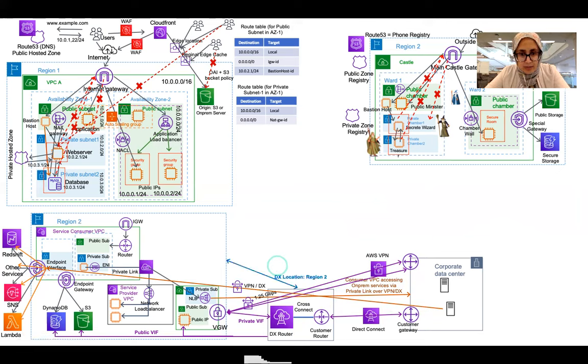Okay, so now let's do something. Since this Direct Connect location and these VPCs are in the same region, which is region 2, it works. But how about if the DX location is in a different region? Can you access that through a private VIF?